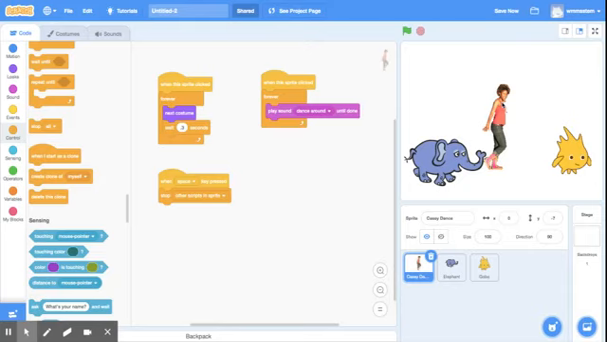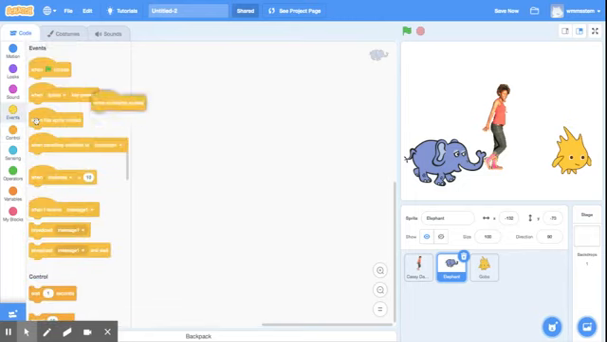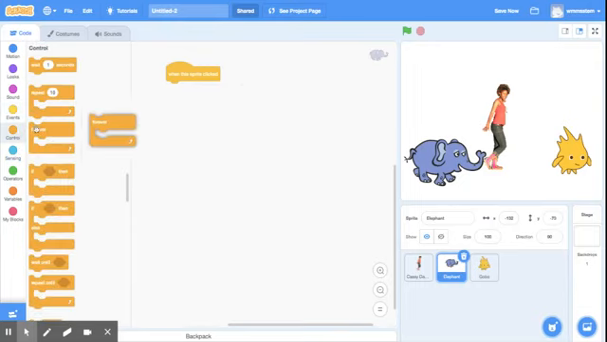Now I'm going to do my moving sprite. So that is going to be my elephant. I'm going to click on my elephant. And again, I don't want this to happen when the green flag is clicked. So it's going to be when this sprite clicks. I'm going to bring out a forever block.